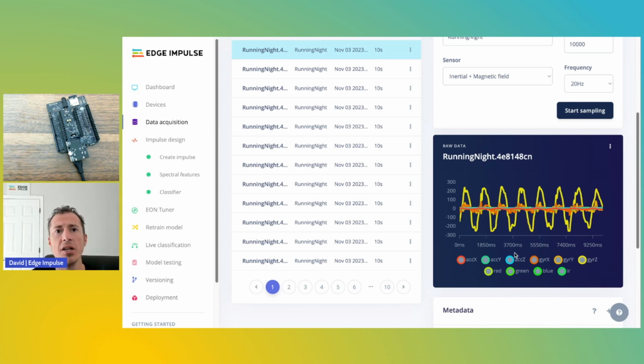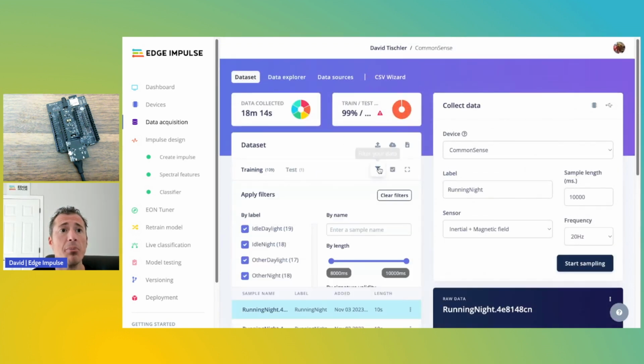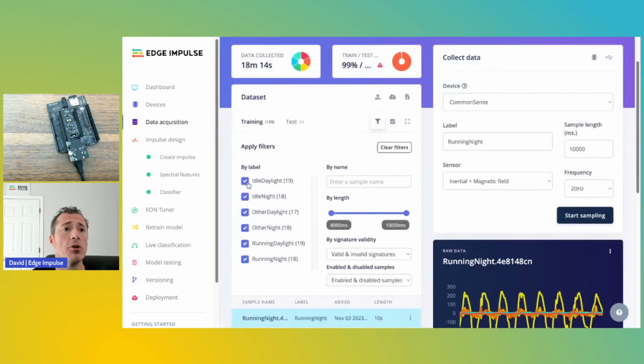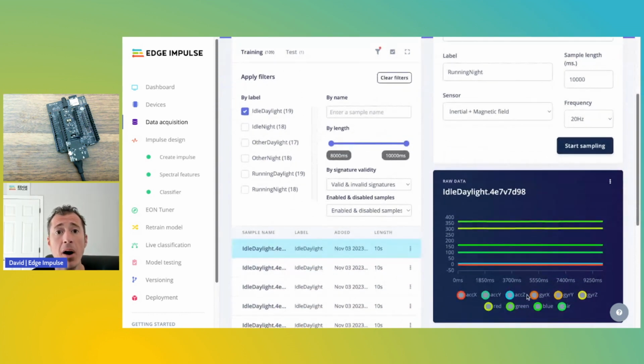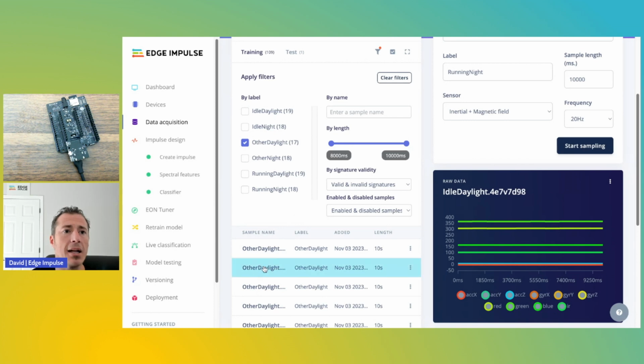There is some activity on the X and Y axis as well, but we don't see any red, green, blue, or infrared because I had the light sensor blocked out. Let's come up here to do a filter, and we'll take a look at the opposite scenario, idle, daylight, grab a sample, and we can see that there's no motion, there's no accelerometer or gyroscope data, but there is red, green, blue, and infrared.